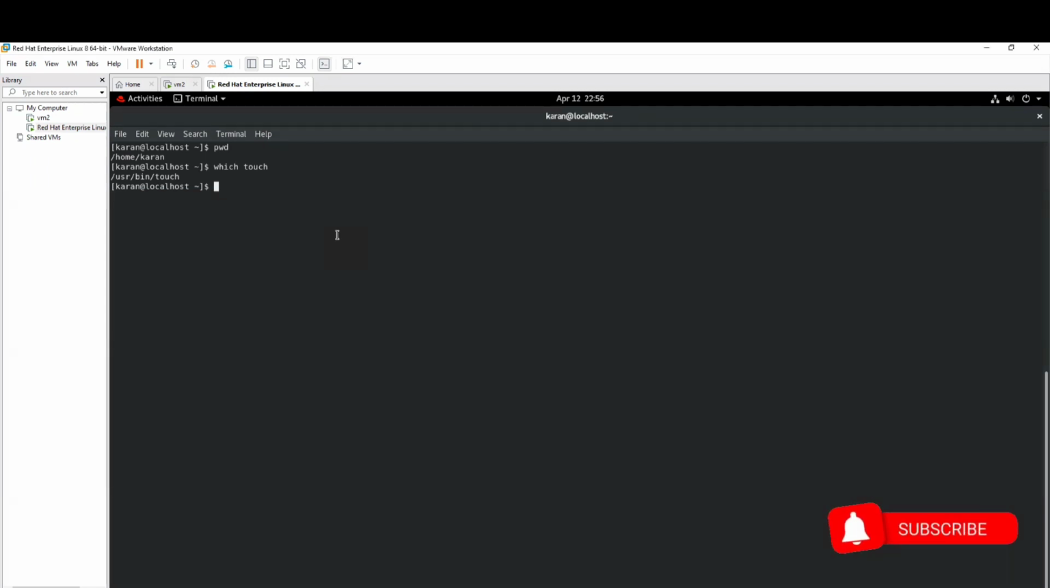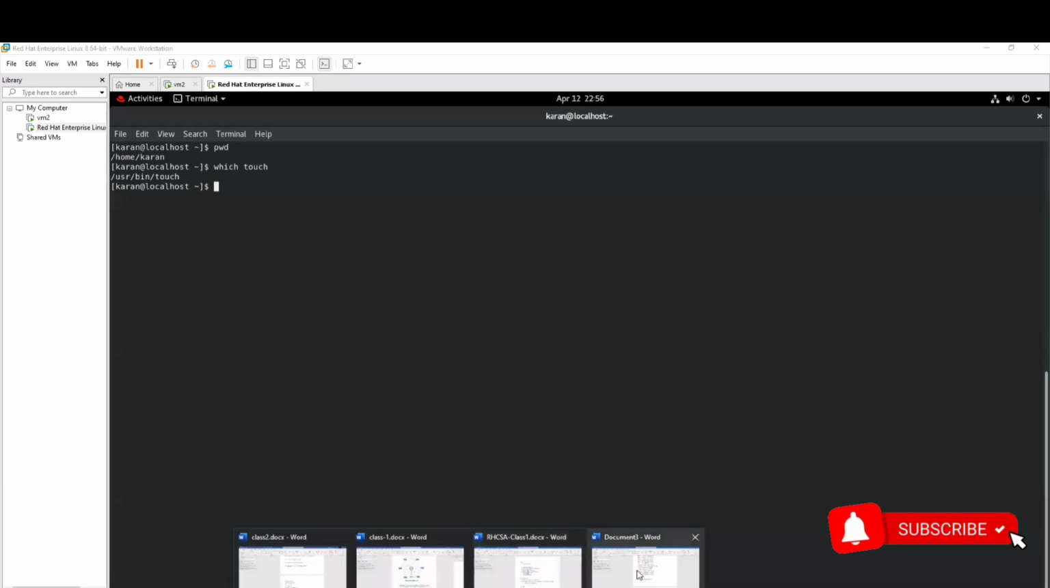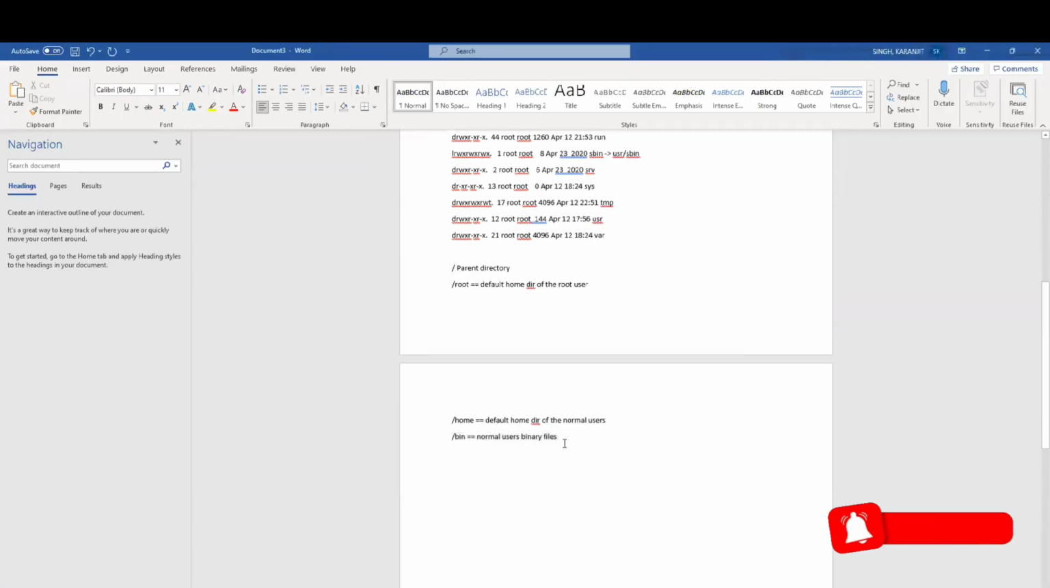All right, so as I said, which command is used to check from where the command is actually coming, so the path of the command? When I say the bin folder, the normal user binary files are located under the bin folder. Then sbin, where we have super user binary files. It can be a root, your admin.